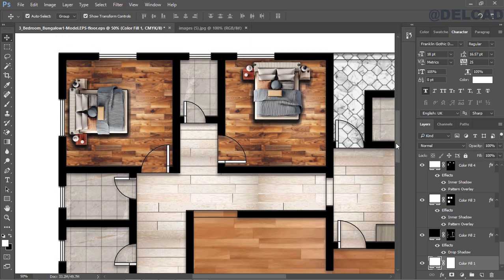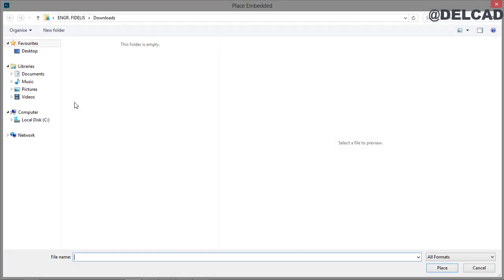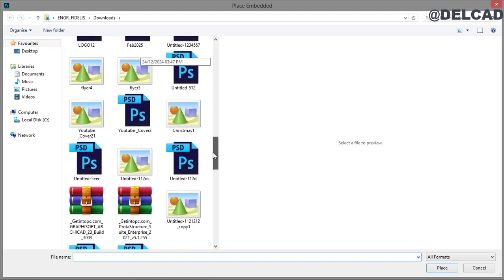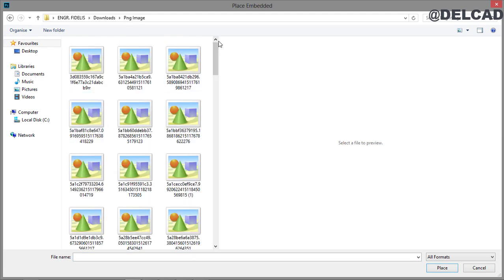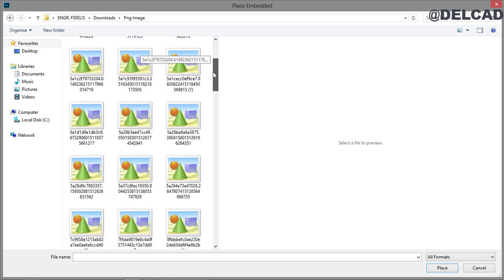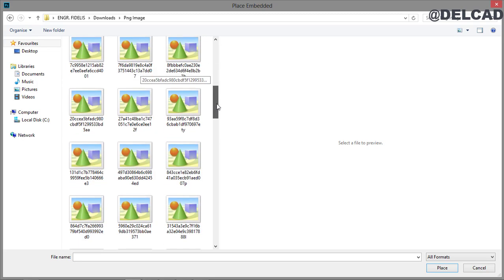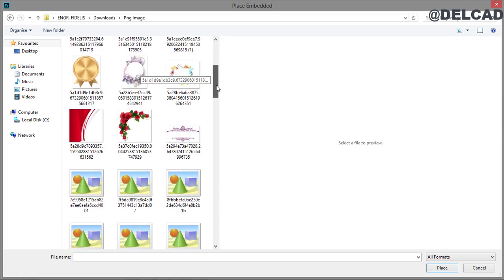So again, now we're going to go ahead and bring in the wardrobe furniture. So I'll select this, click on the file tab and click on place embedded, and then I'm going to locate the furniture. So I don't have it here. This should be located where I have this PNG image. So I have all of these files downloaded. I'm going to leave the link in the description section where you can download it and make use of it for your practice drawing.